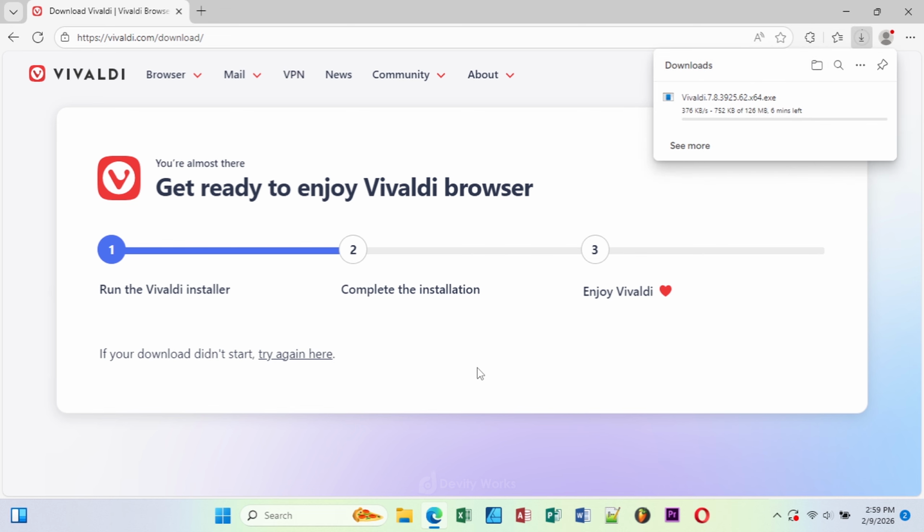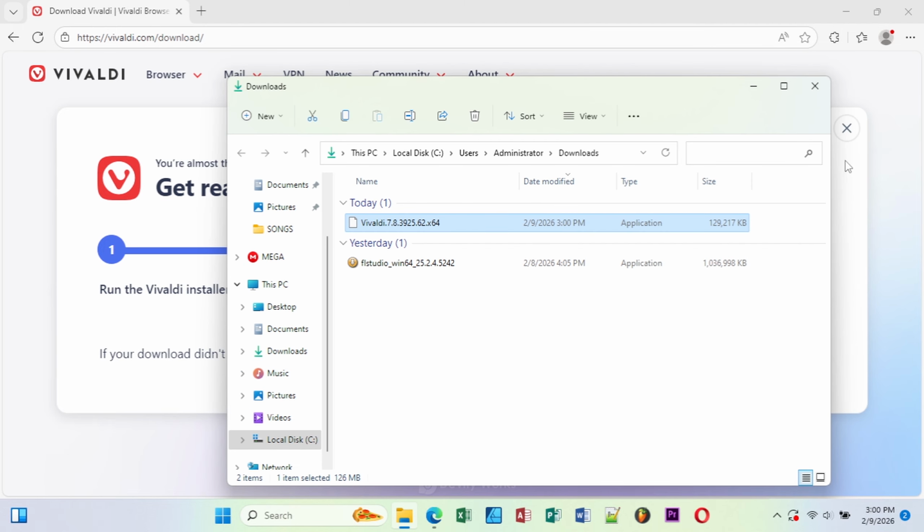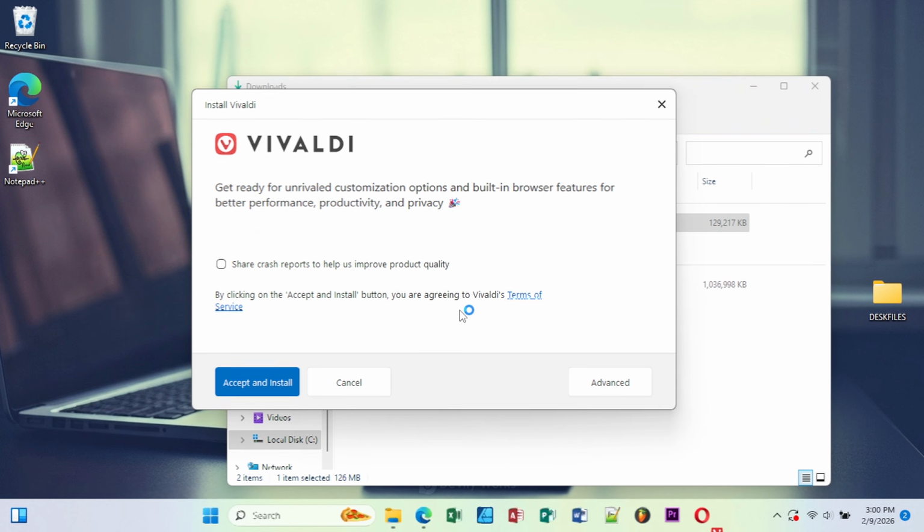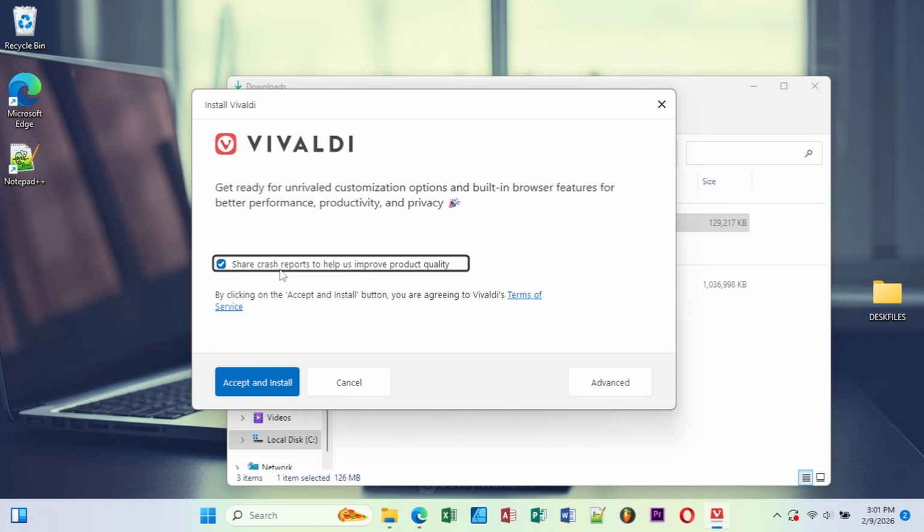The downloading process will begin immediately. Wait patiently until the download completes. This typically takes just a few moments depending on your internet connection speed. Once the download finishes, locate the installer file in your Downloads folder. Then, double-click the installer file to launch the installation wizard and begin the setup process. This action will open the Vivaldi installation interface directly on your screen, presenting you with the setup options.